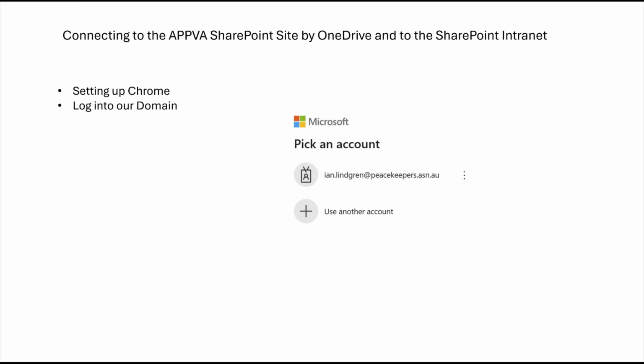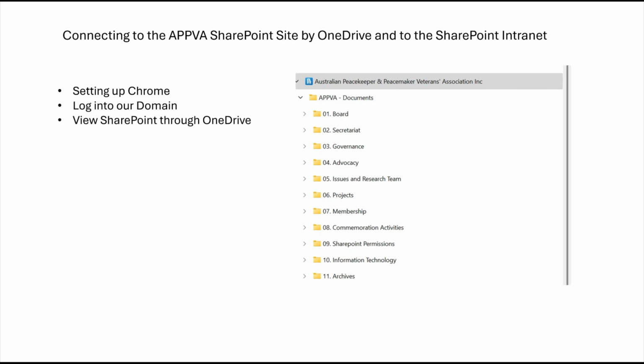Once we've done that, on the Peacekeeper version of Chrome, we'll log on using our Peacekeeper email address. And once we've done that, we'll synchronise Outlook with OneDrive. That will give us the ability to look at OneDrive, as you see on the right-hand side, in that familiar context, which is through Windows File Explorer.